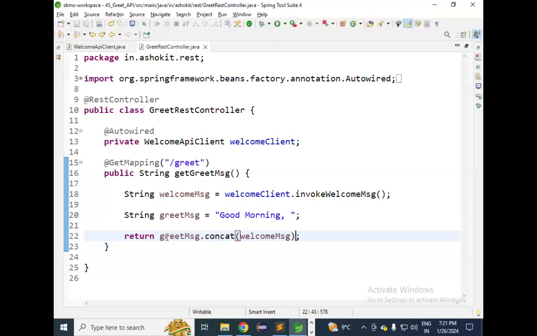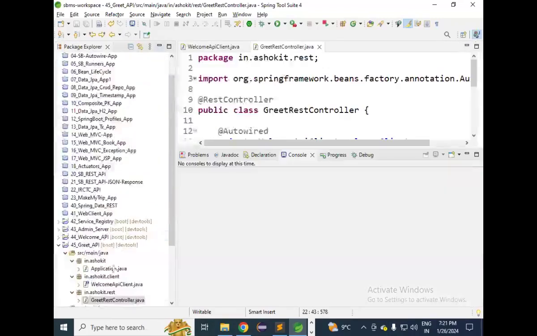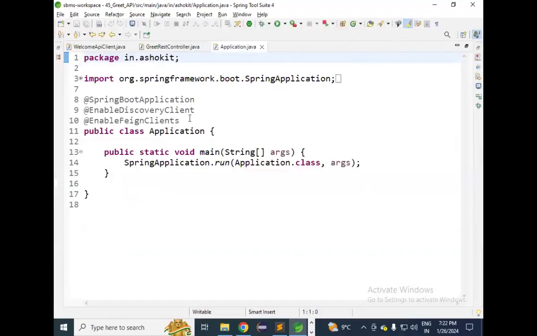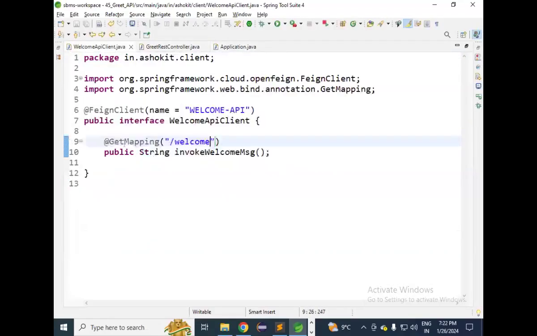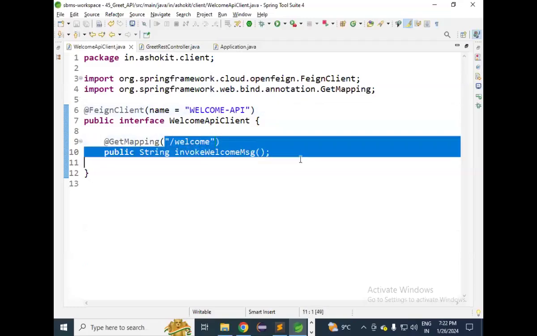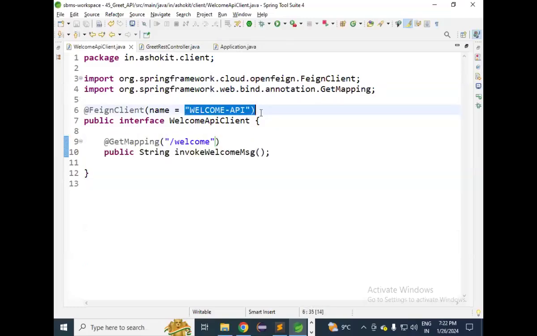How are we doing that inter-service communication? By using Feign client. How did we create that Feign client? We have used one annotation called the EnableFeignClients annotation. And we created one interface. In that interface, we are telling which API this Feign client should communicate with, and what type of request it should send. It should send a welcome request with /welcome to the welcome API.